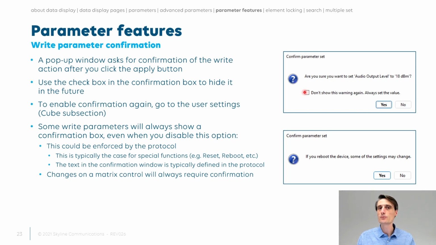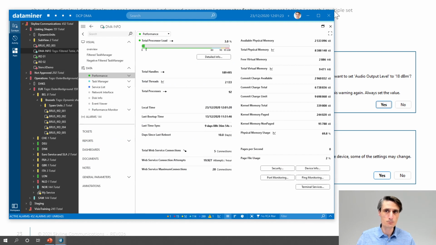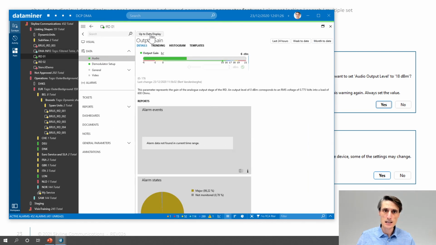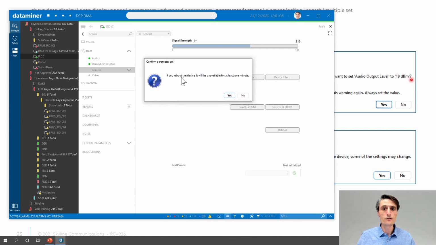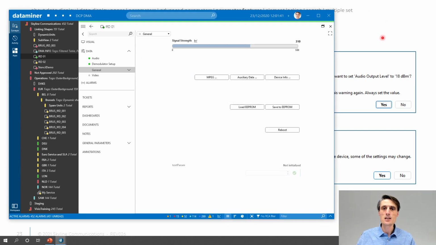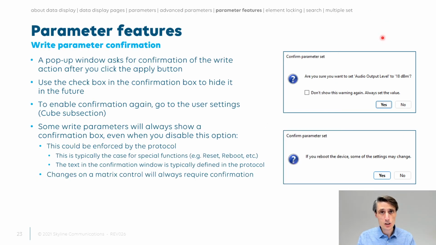There is also a possibility that an additional confirmation is enforced inside the protocol. If I, for instance, have my device here again, I believe there is a reboot button somewhere on the general page. If I click on the reboot button, the pop-up is over here. If you reboot the device, it might be unavailable for a minute. Do you want to continue, yes or no? That's a confirmation that is enforced with a custom text inside a driver. So we do have that possibility there as well. Sometimes you might always have a pop-up appearing.